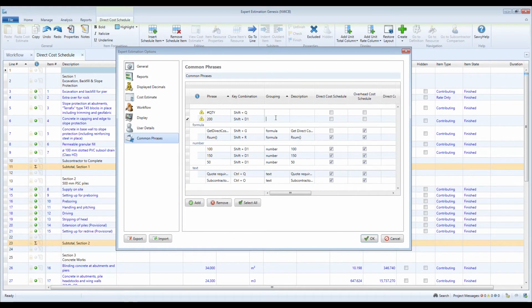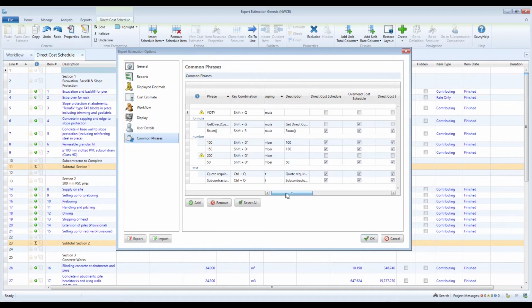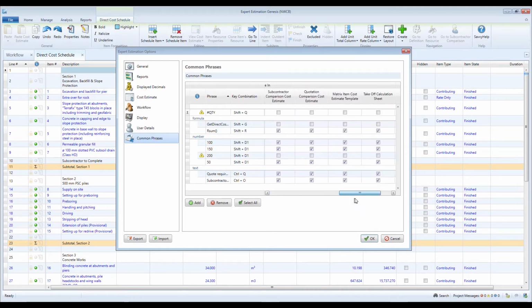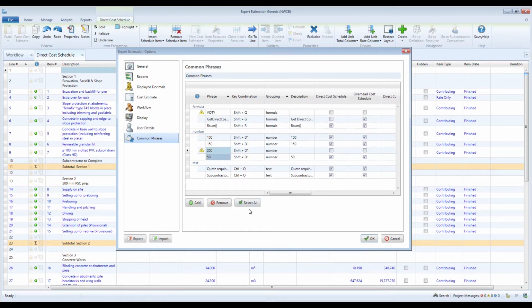The grouping column allows you to create a label to group common phrase shortcuts. For example, you could put formula or number or text in the grouping column, as they are the most common phrase shortcuts. The grouping column is a free text field, so you can put whatever you want in there. Use the tick boxes to specify which windows you want the shortcut available in. If you want to quickly select all the tick boxes at once, then for each phrase, click on the Select All button. Press OK to save.